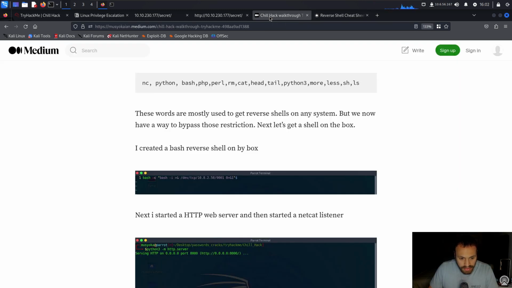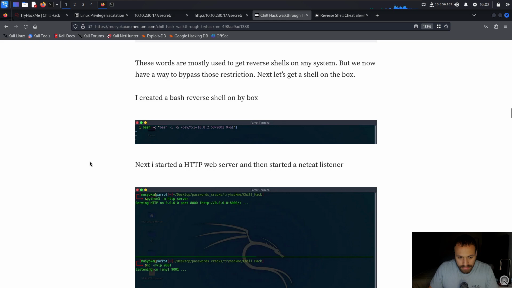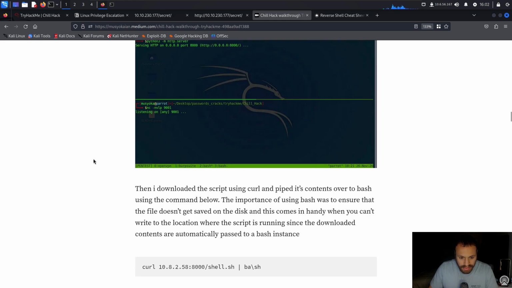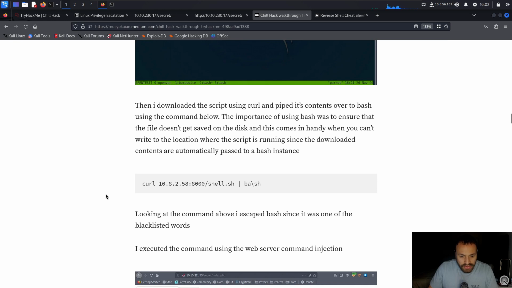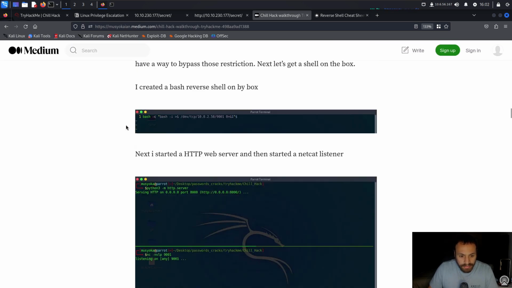But he just added the bash -c. Now I don't know what the bash -c is. I've seen it a lot. So he created a file, okay, and then I downloaded the script using a curl and piped its contents over to bash using the command below. The importance of using bash was to ensure that the file doesn't get saved on a disk, and this comes in handy when you can't write to the location where the script is running, since the downloaded contents are automatically passed to bash.